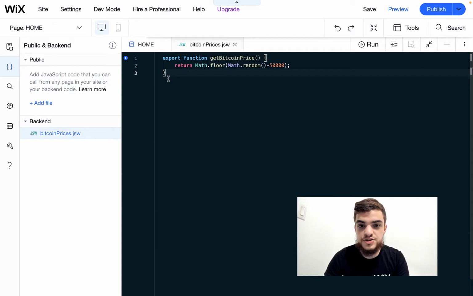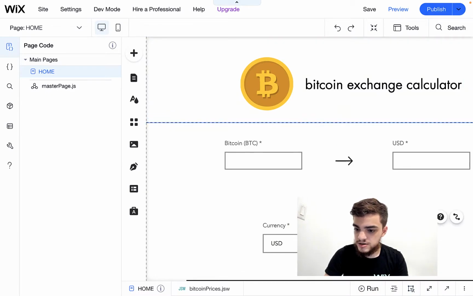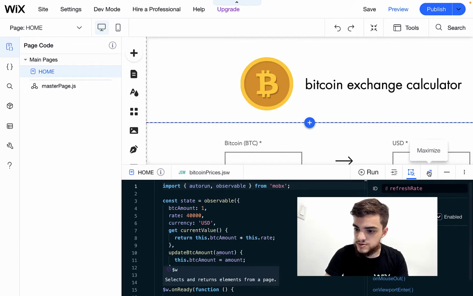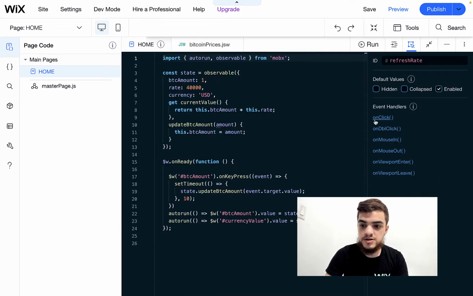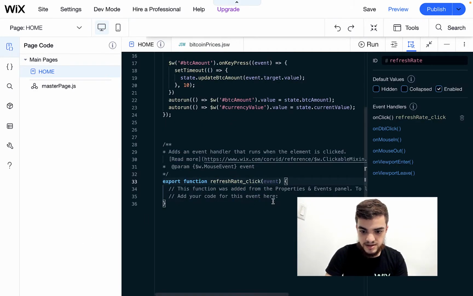Next, we're going to head over to the page code and make it so that whenever we hit the refresh button, it's going to change the state to have that new value inside of it. So we're going to go to home, and then we're going to add an event handler to the refresh button so that whenever we click it, it changes the state of the rate variable. So we're going to go back to the editor, click on the button, go into the code panel, and then we'll click on click and hit the plus button, which adds an event. And now we have some boilerplate that allows us to write an onClick handler.